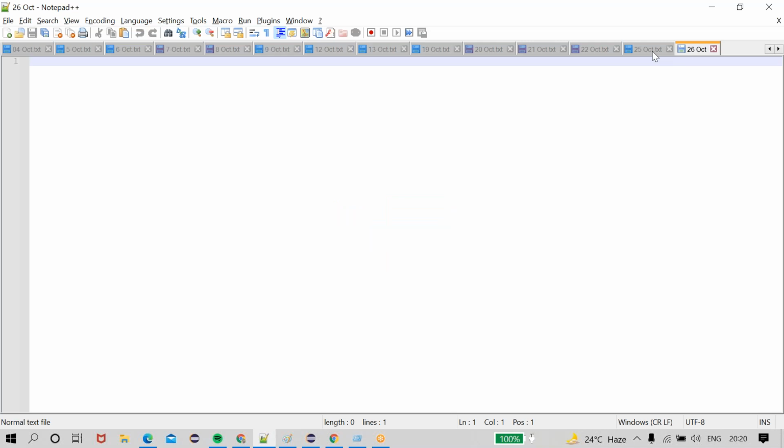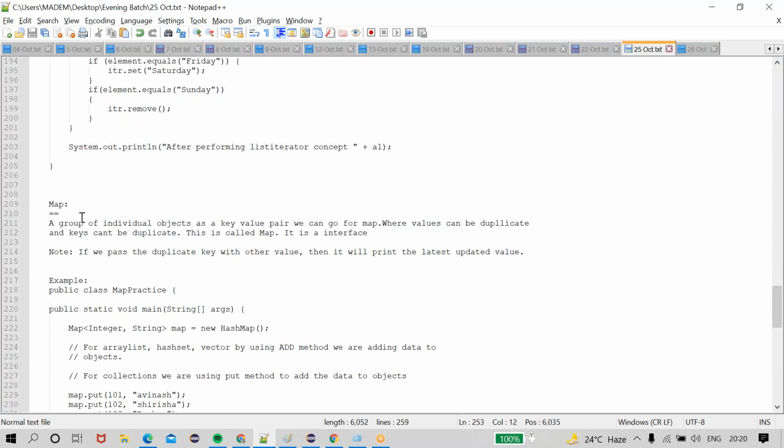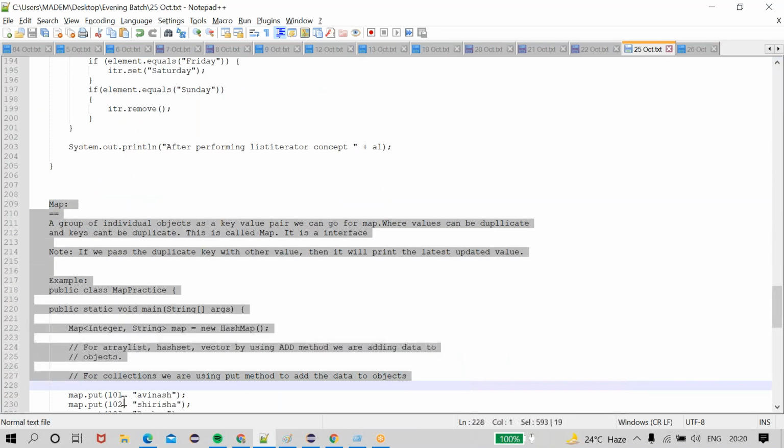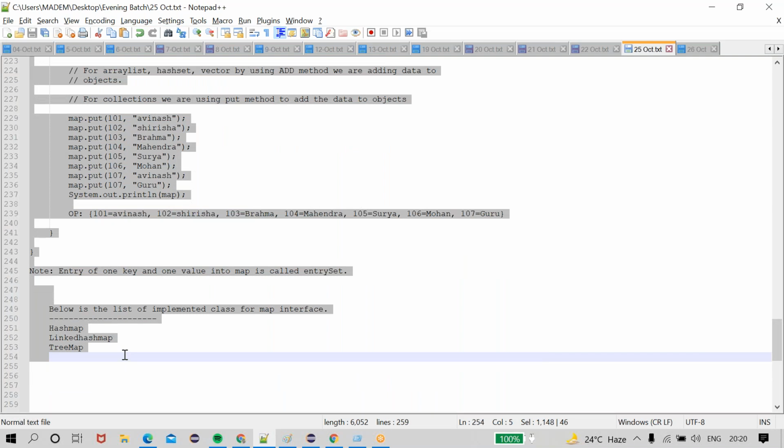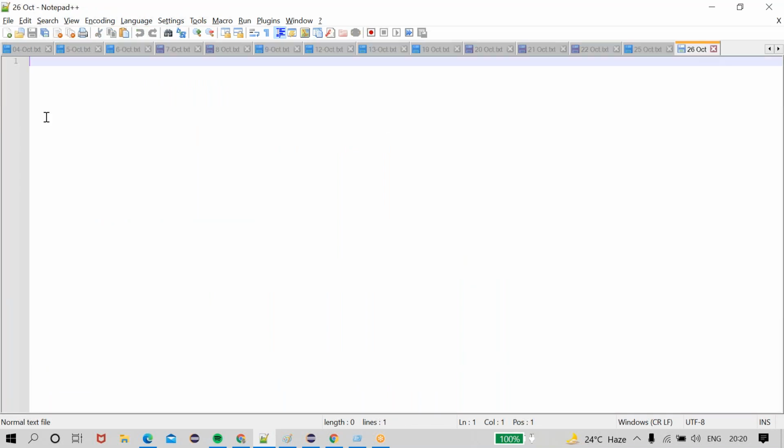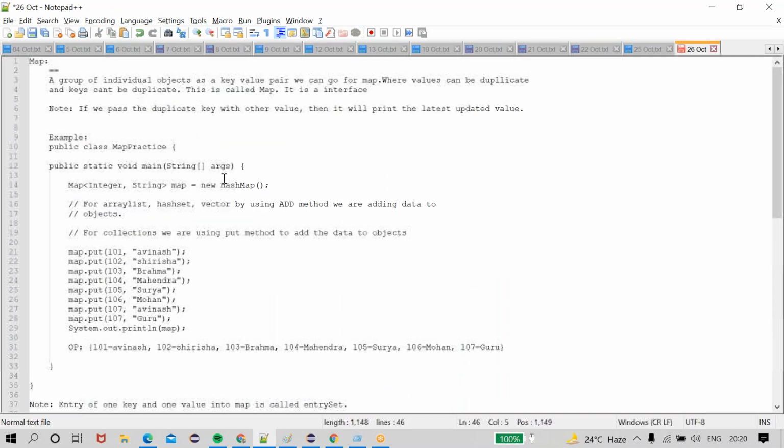October. See, in this topic we are discussing the map. Map is nothing but if you want to represent a group of individual objects as key-value pairs, we can go for the map interface. In the map, keys cannot be duplicated, whereas values can be duplicated, because for every student the roll number should be unique. But in the same class, there will be different students with the same name. Yes or no, guys?